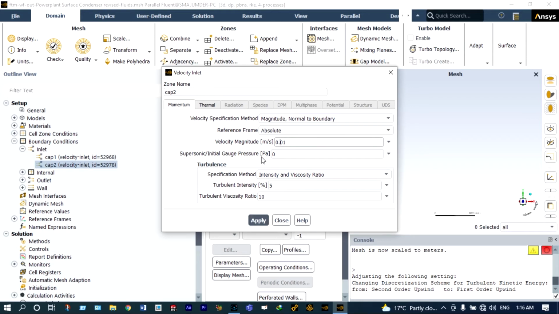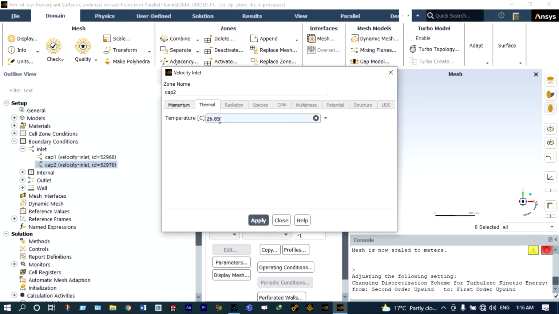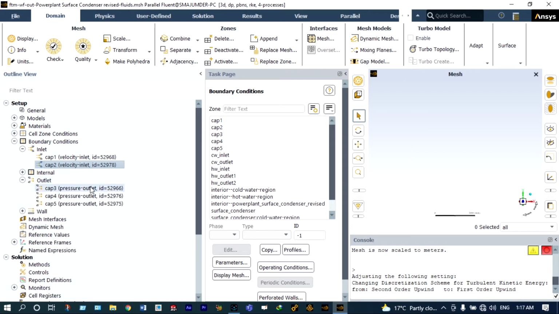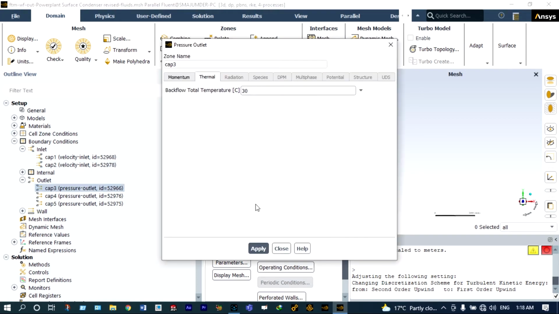And temperature, it will be 100 degrees centigrade. This is the exhaust from the turbine, and that is to be utilized to preheat the fresh water. Let us apply and close. We're having three different outputs, and all the outputs' pressure will be equal to 0 gauge pressure.